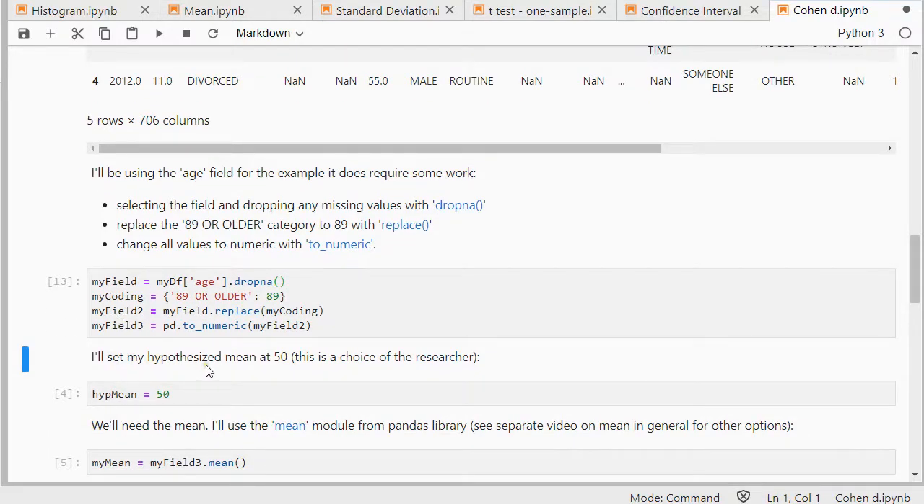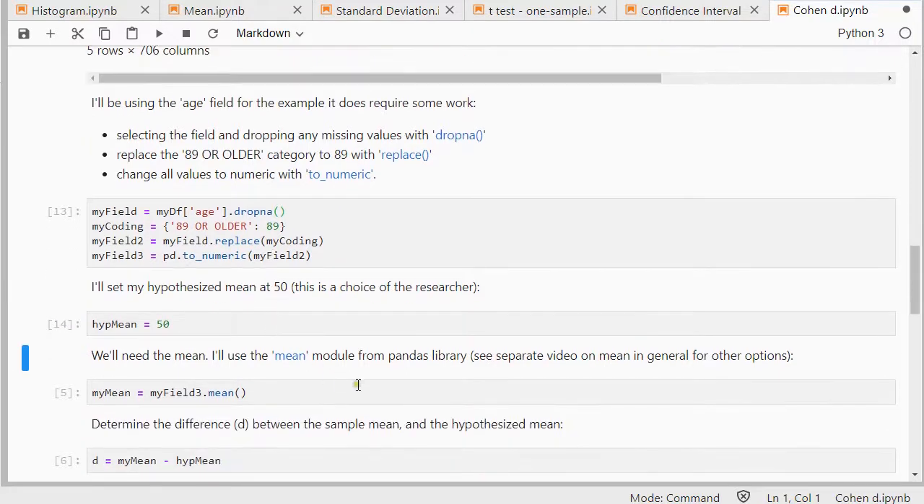I'll set my hypothesized mean at 50. That's a choice of the researcher. So this is a follow-up on a one sample t-test, so check my video on the one sample t-test. Hypothesized mean is the one that you would expect in the population. I also need to subtract the hypothesized mean from the sample mean.